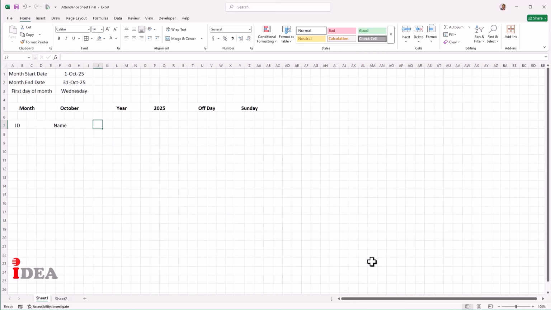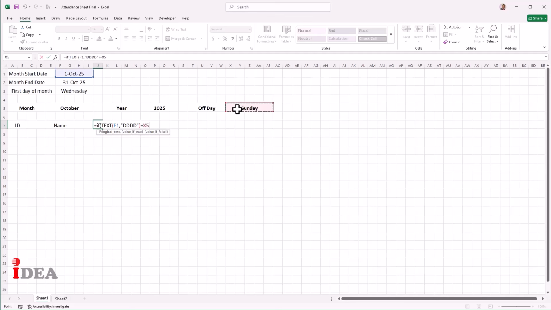To do this, type equal to, IF, start parenthesis. For the logical test, type TEXT, start parenthesis. Select the month start date cell. Then type a comma. Type double quotes. Type 4 times D. Type double quotes again. Close the parenthesis. Type equal to, select the day off cell. Then type a comma.